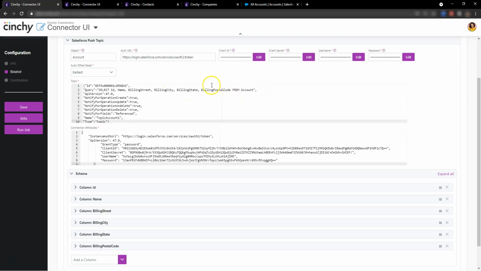I did not add a filter within the query to limit the accounts I'm syncing into Cinchy, as I want all companies which exist in Salesforce to exist in Cinchy as well. Our API version is 47.0. We've set all notification options to true and notify for fields to reference. And we have set the topic name to topic account 1, with the type being topic.